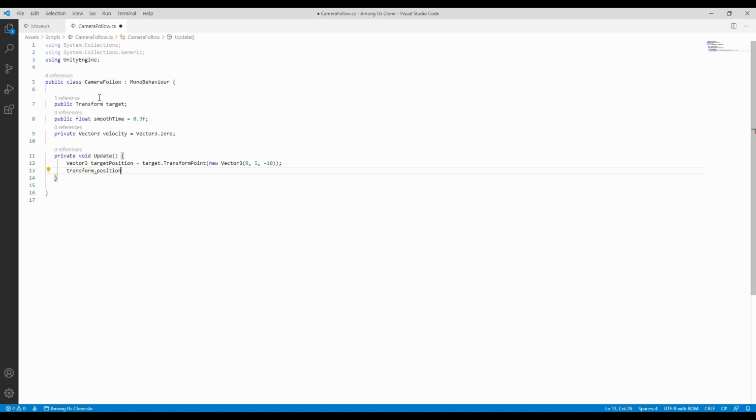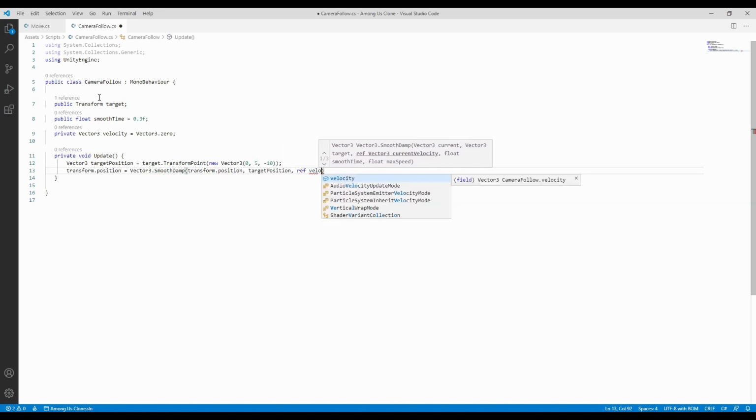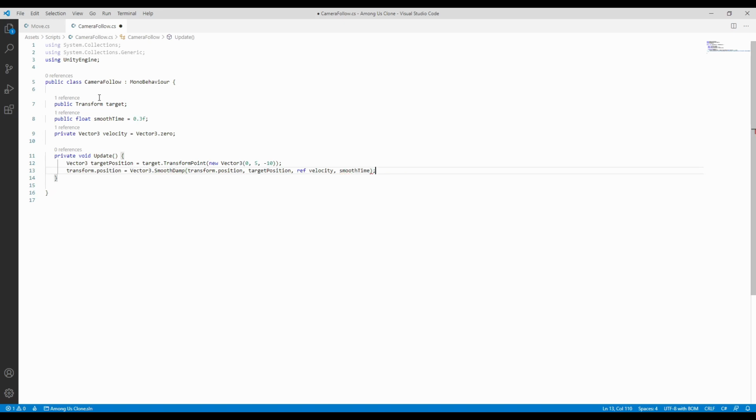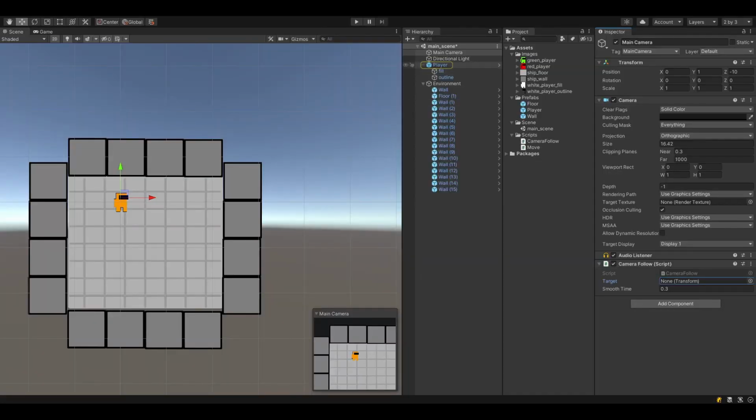Then we adjust the current position with the smooth damp functionality. This takes 4 parameters: the current position, the target one, the velocity, which needs to be a reference variable, and the smooth time parameter to give the desired smoothness. Let's add the player to the camera with drag and drop and test it.